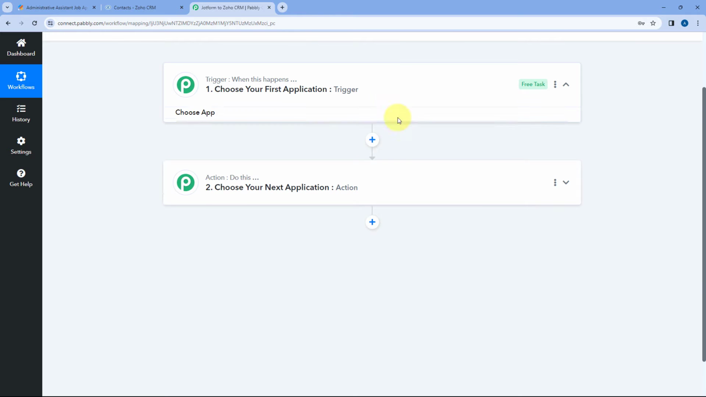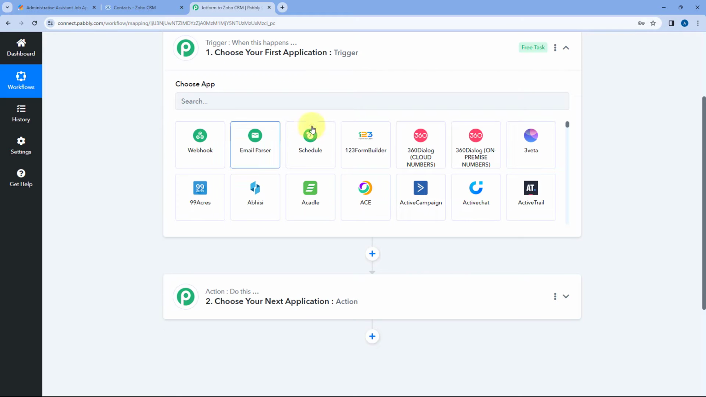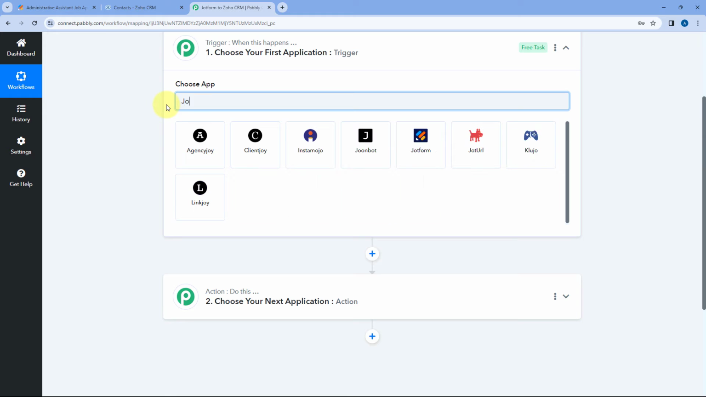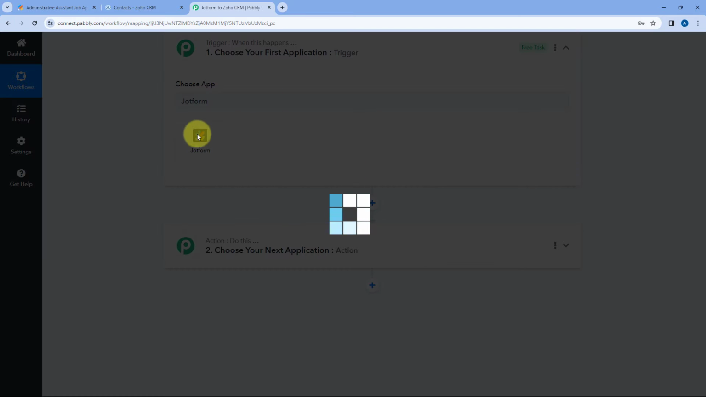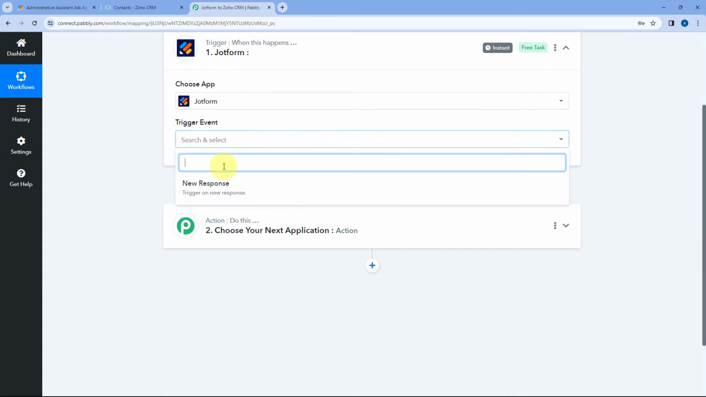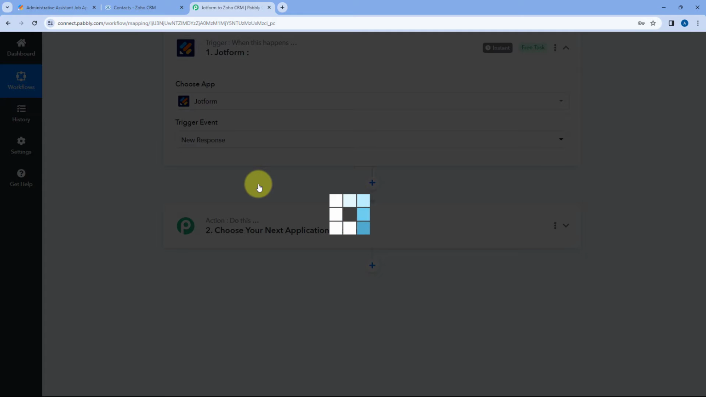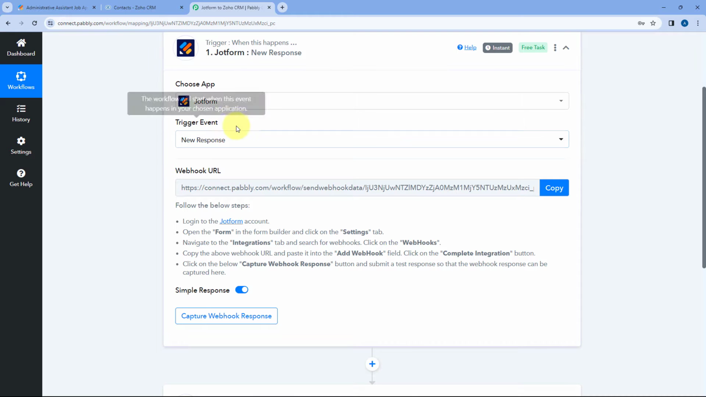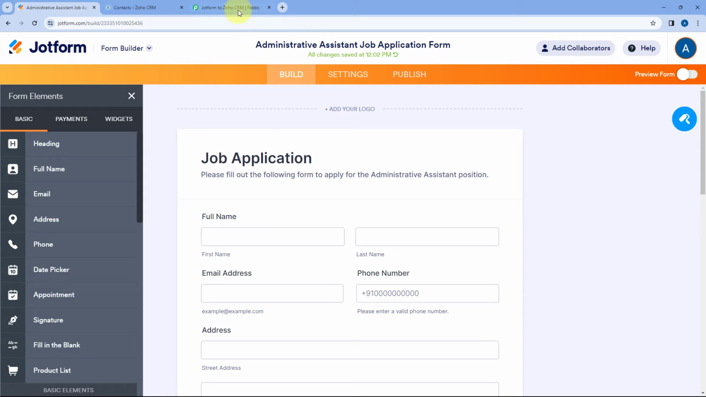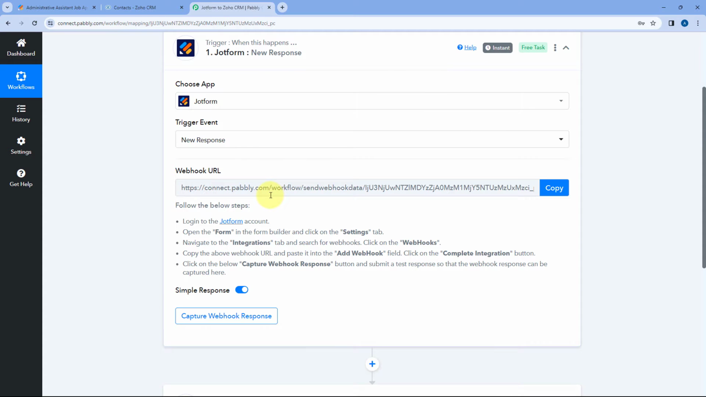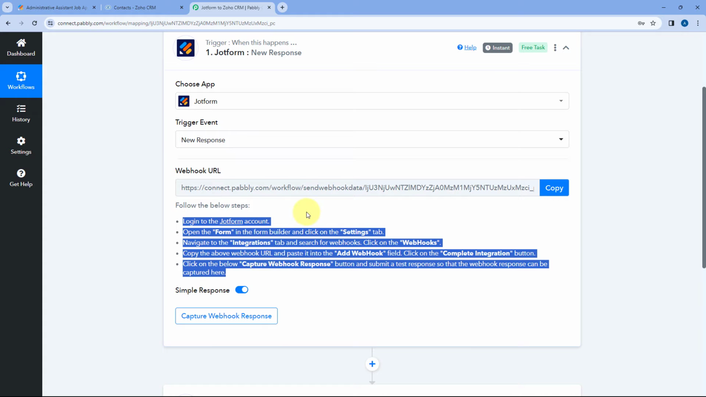Starting from our trigger step, we will first set up the Jotform trigger. Here in Choose App, search for Jotform. And then in trigger event from the drop-down, select new response as the trigger event. After selecting this trigger event, here Pabbly Connect gave us a webhook URL. Now using this webhook URL, we are going to connect the form which we have created in Jotform with Pabbly Connect. And to add this webhook URL, we just have to follow the instructions given below over here.